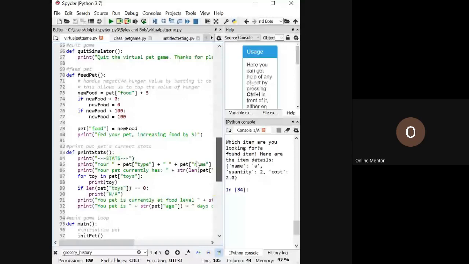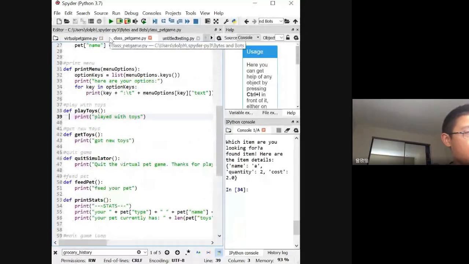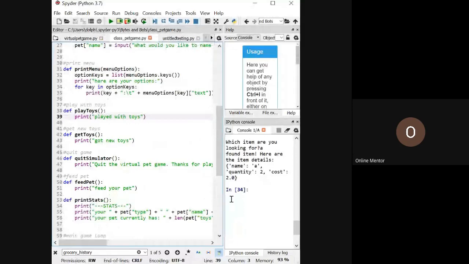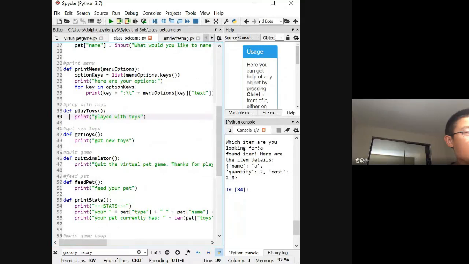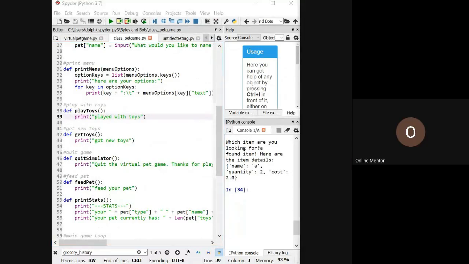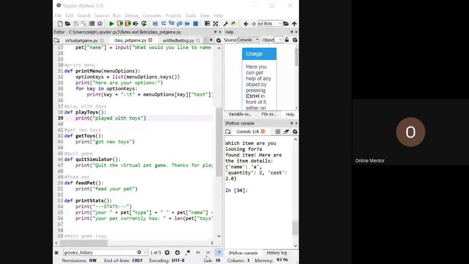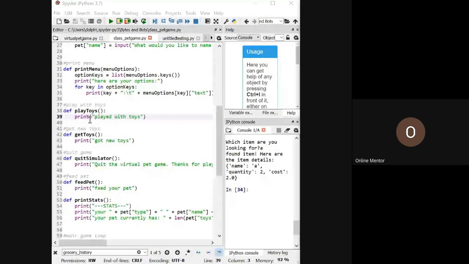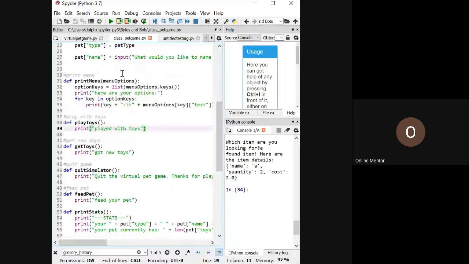Okay. So play toys. We're going to keep that, and we're going to add to the play toys function. Instead of saying just played with toy, we want to say the pet name played with toy. So if the dog was Clifford, if that was the name, how do we get the pet name inside the print statement? Which attribute of pet would we use?